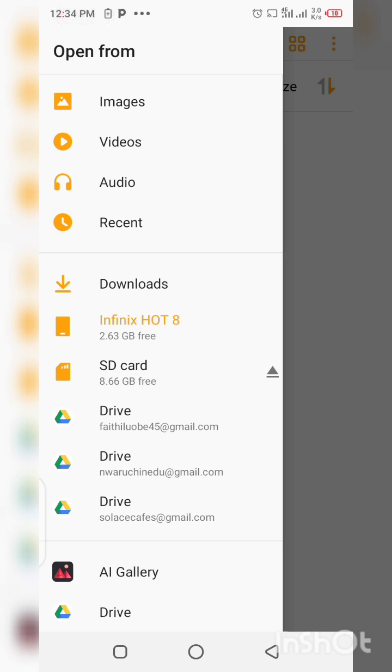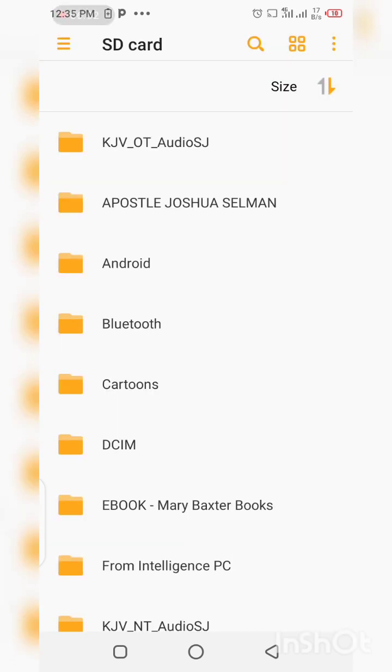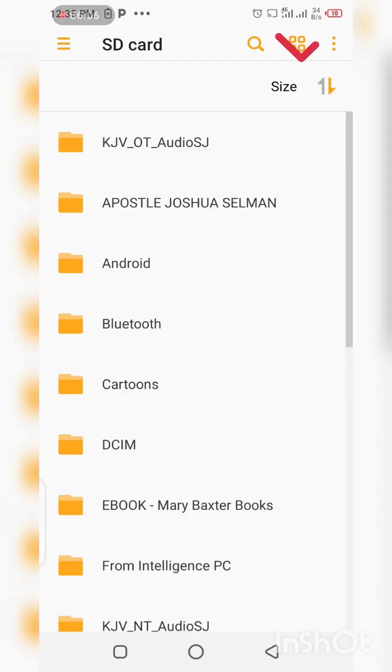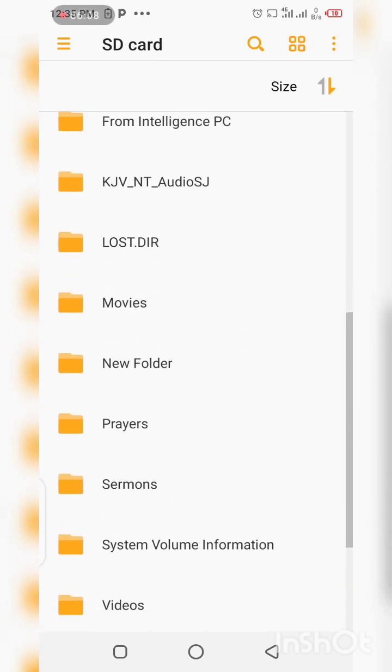Now if what I'm looking for is not in internal storage, which is Infinix Hot 8, depending on your phone, I go to SD card because I have SD card in my phone. But if your phone is not using SD card, that means everything will just be in your internal storage, so you don't have to stress yourself.